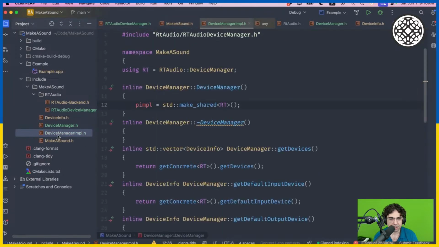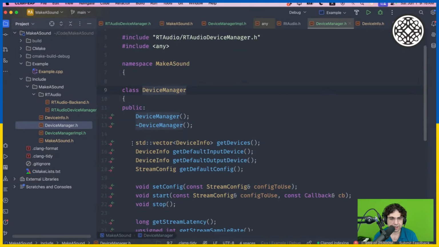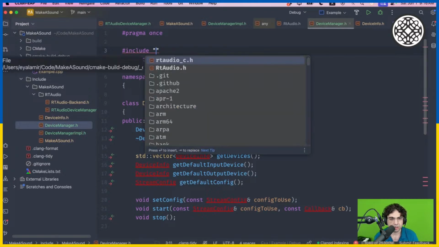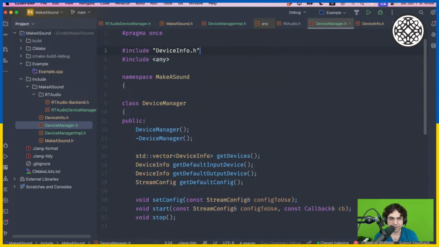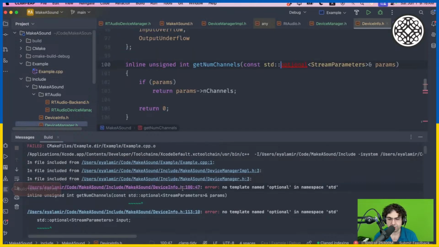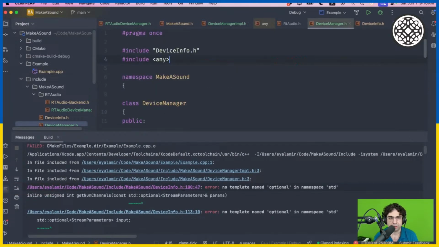I don't love this. What this did allow me to do is I now have a device manager class. I don't need to include device manager at all. I just need to include device info, which has my types and std::any, right? Let's see if this still compiles. Oh, I need to have optional, I guess, somewhere there.